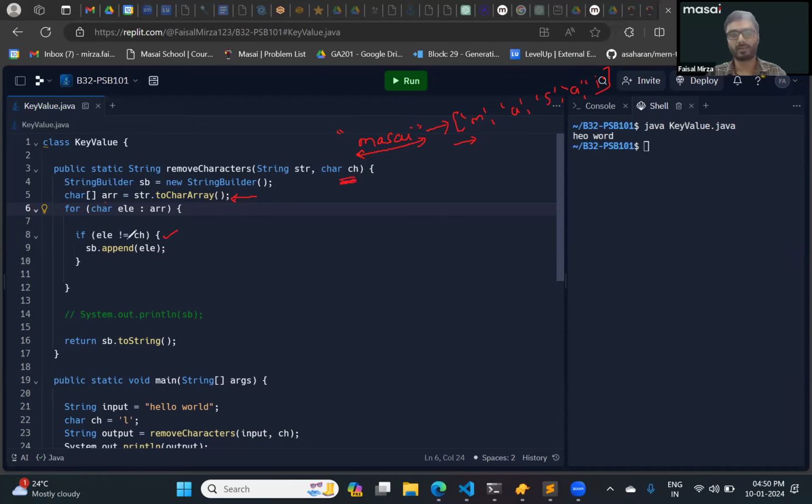This is what I am doing in the if condition. If this condition is true, then I'm just appending it to the string builder object. So for an element, if the specific character is not present, then we will apply it.